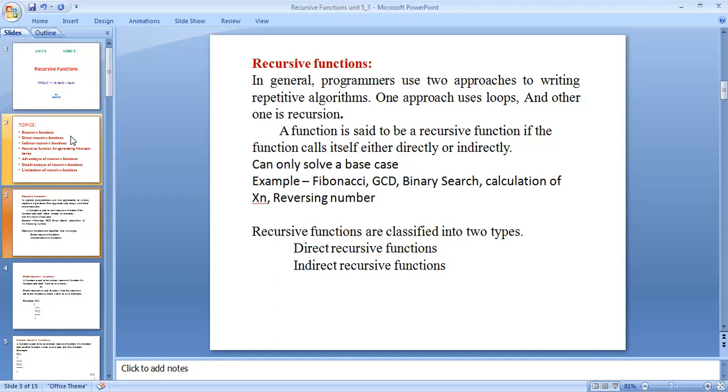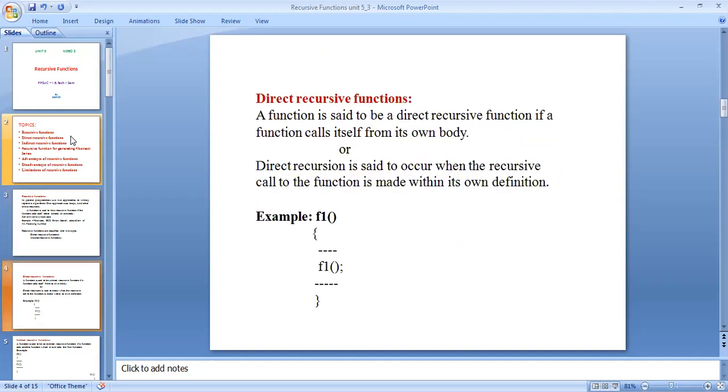And recursive functions are classified into two types. One is direct recursive function and the other is indirect recursive function. First, direct recursive function.